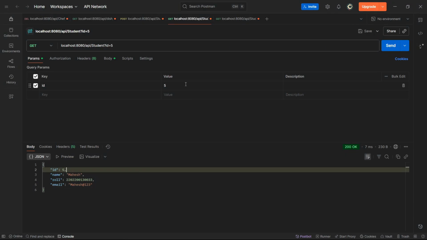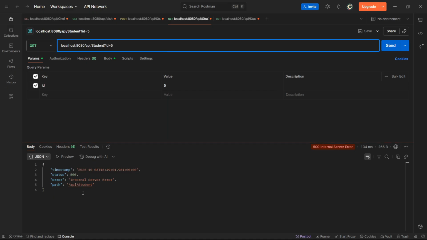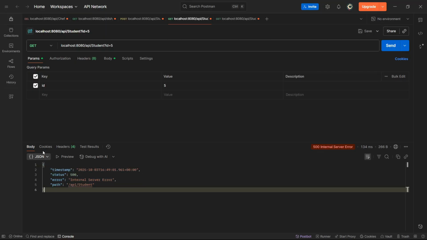Okay, so I want to remove the fifth value. So user Mahesh has been removed. That is printed here. So you can see here. Sorry, you must select the delete mapping. Okay, so enter. Yeah, so user Mahesh has been removed. And if you want to check whether our Mahesh is existing or not, so get Mahesh, and that has the 5 ID, and hit enter. So you can see here internal error because Mahesh is not existing in your map.